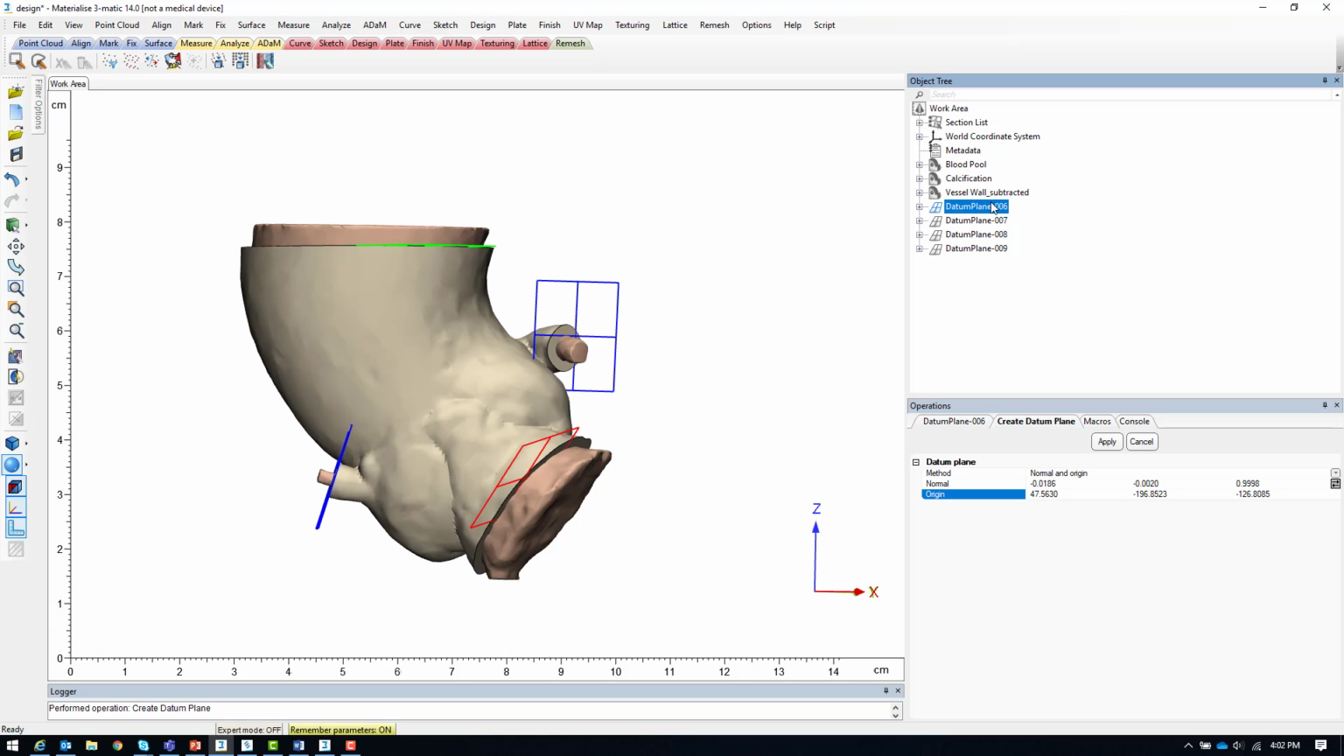To do so, select each datum plane and go to the Properties tab. You can adjust the dimensions using the delta X and delta Y parameters.